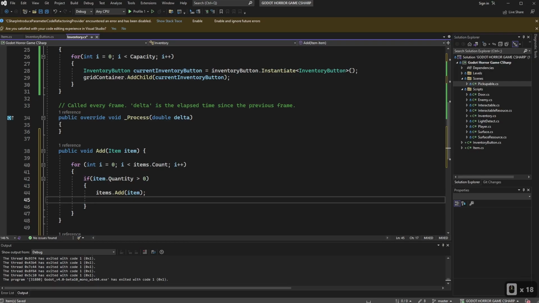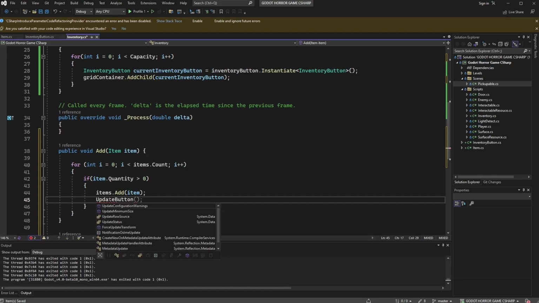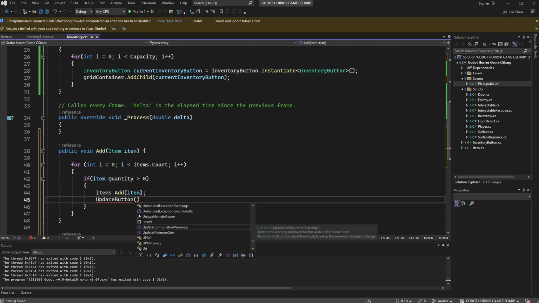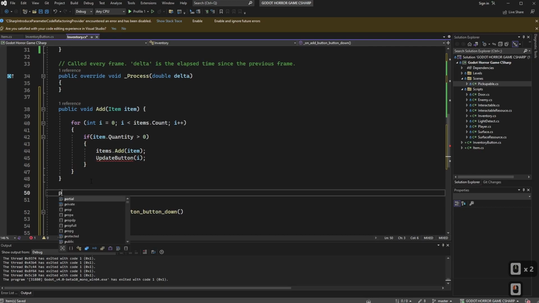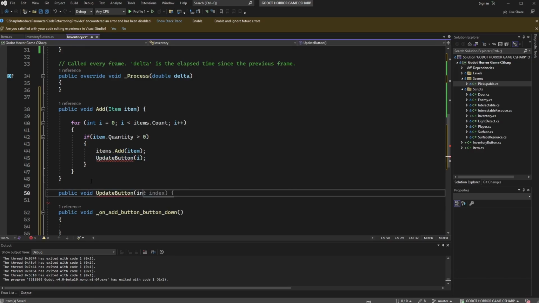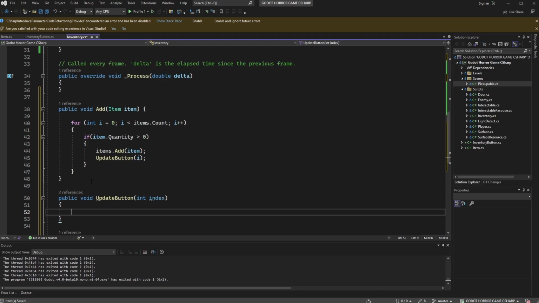Now we're going to be calling update button a lot. We're going to be updating our buttons all the time. So we're going to want to make sure that we actually have this as an external function. It's going to make things a lot easier. So I'm going to put update button, and I will pass in i for my index, and then we'll build that little function. So we'll come down here and say public void update button, and we'll pass in an int index like that.